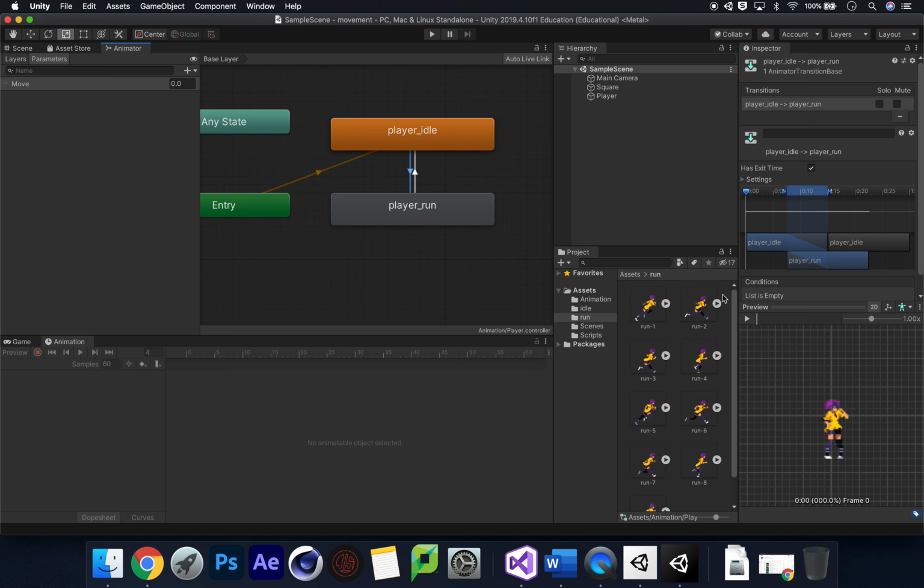So what we can do is then look at player idle and player run and click on this transition, so it's gone to blue, and we can even preview this transition. So there we go, we've got our idle position. If we press play, we go to our run. There we go. Awesome, that looks cool.